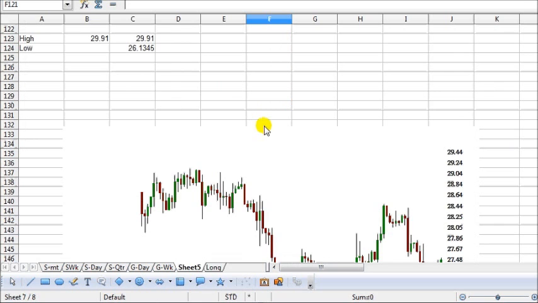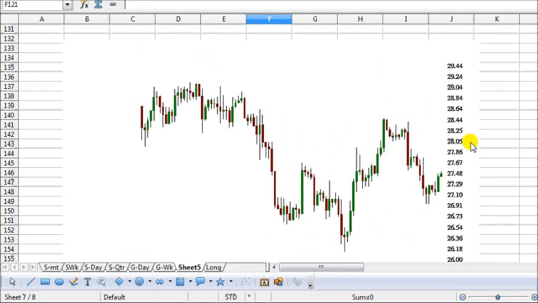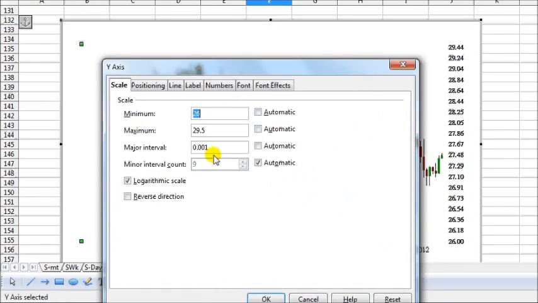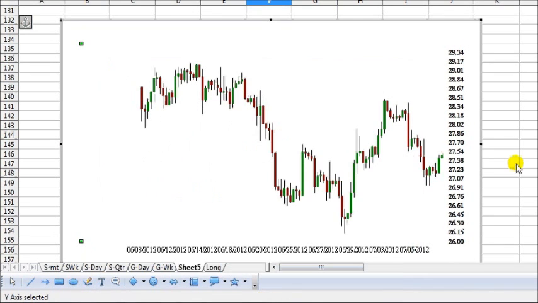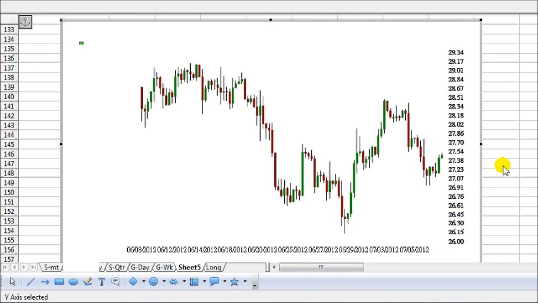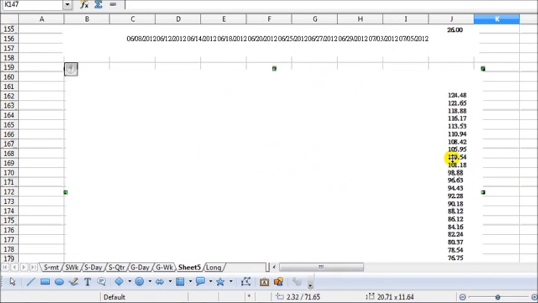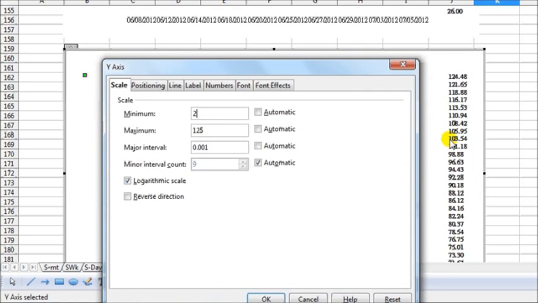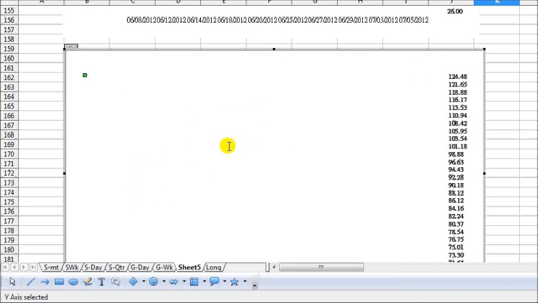Excellent. Okay, so here we go. And if I want more numbers, I can just do a quick little change, let's change this to 0.5 and I might get more numbers. I do. So 26 to 29.5, that's what it is. Okay, so now I'm going to do the other one below. Change the low to 26, change the high to 29.5, and the major interval to 0.005.